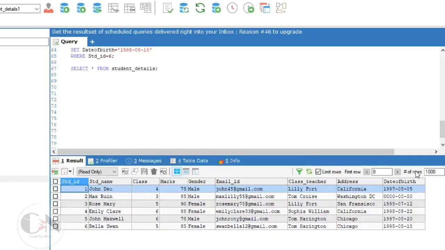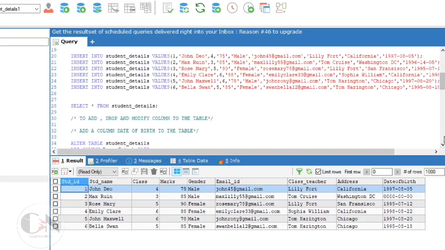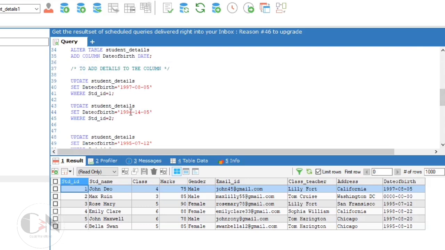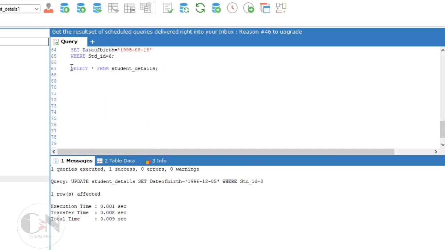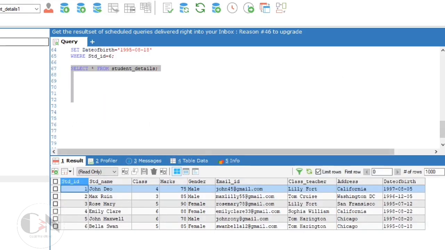Here you can see the second data is truncated. It's because I have inserted the wrong data format, so changing it to 1998-08-22. Now it's rectified.